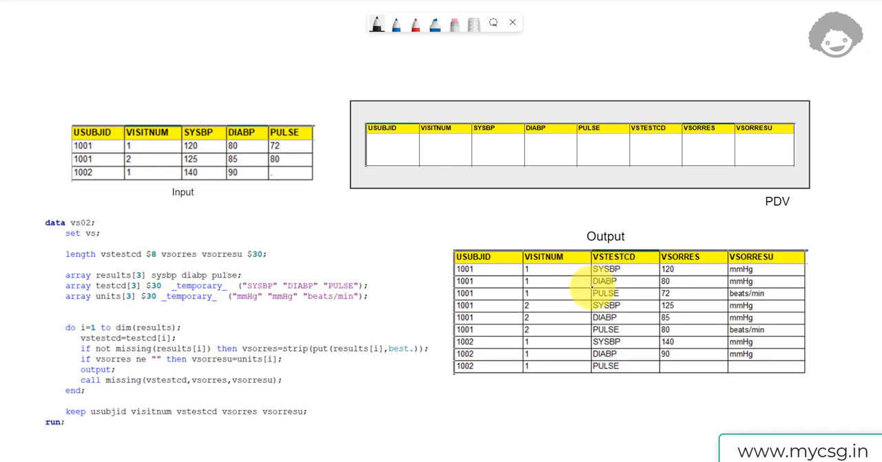So we are creating one row for each vital sign collected, and each vital sign is indicated in a variable named VS_testCD, and the actual result is stored in a variable called VSORRES. Along with these two variables, we are also interested in creating a new variable called VSORRESU, where VS is for vital signs, OR is for original, RES for result, and U is for unit. We need to create this additional variable as well in the transposed or restructured data set.